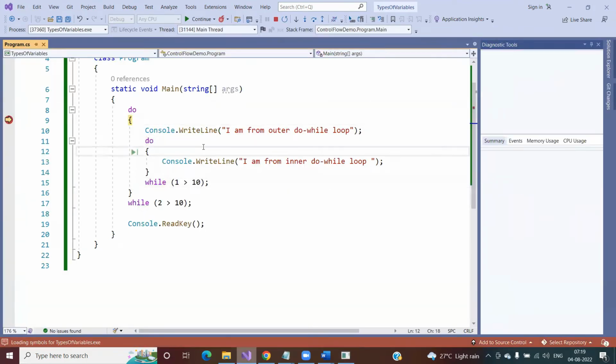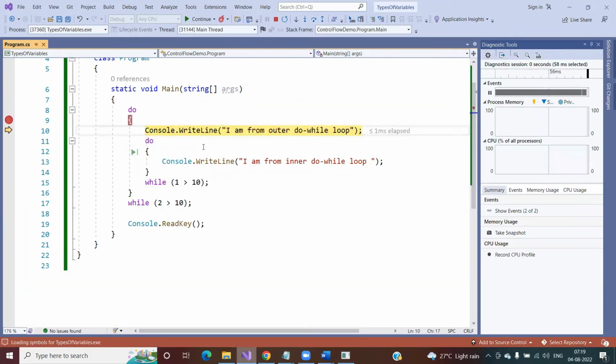See? Okay. So it will come inside the outer do while loop. It will execute the statement. After executing, it will come inside the inner while loop. It will execute this statement. After executing, it is checking the condition. The condition becomes false. It will come to the outer while loop condition. Again the condition is false, so it will come outside.